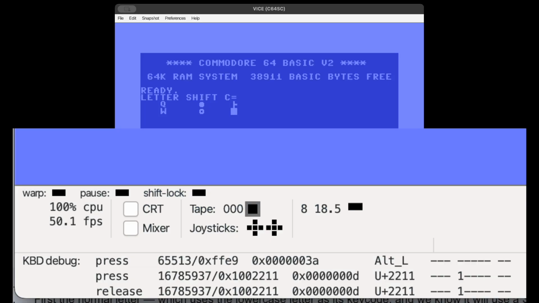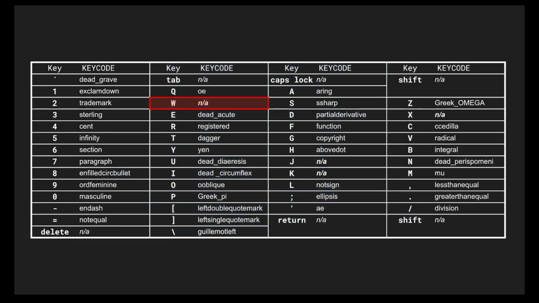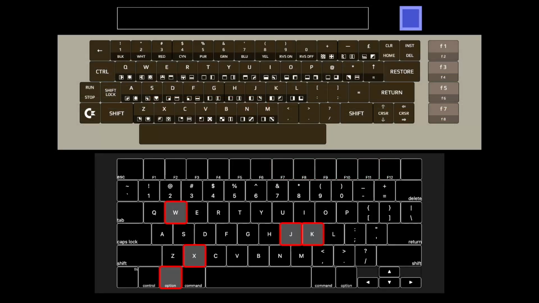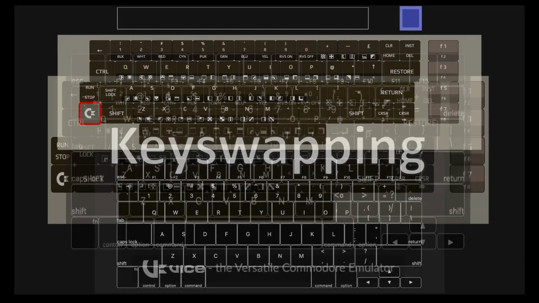In this case, we get a code of U+2211. And it turns out that you cannot specify a mapping for this in the VKM file. The other three are J, K, and X. Just 4 keys, but that's enough to make the Option key a poor replacement for the Commodore key.